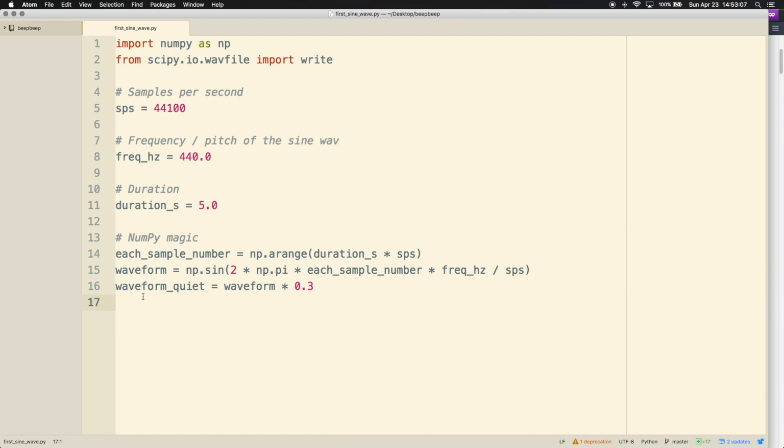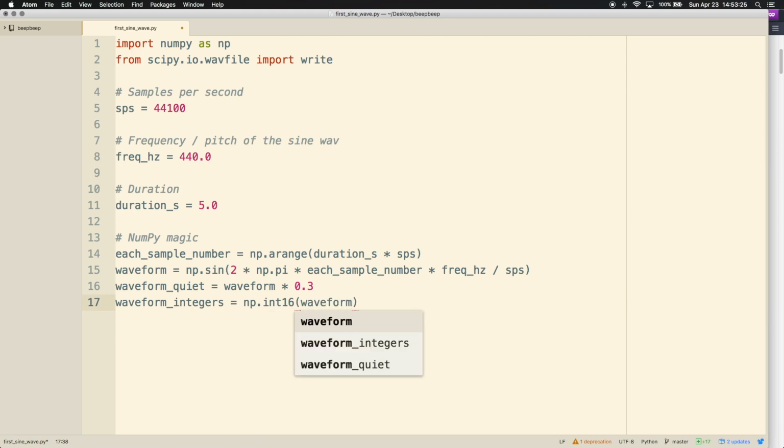So I'm going to make another value here called waveform integers. It's going to be np.int16. So that tells NumPy, okay, I'm going to give you a set of values. I need you to make a 16-bit integer array out of it. And that's going to be from waveform quiet, which we've attenuated, so it will sound just a bit softer. And we're going to multiply that times 32,767 for each sample, so we get that range that we need.